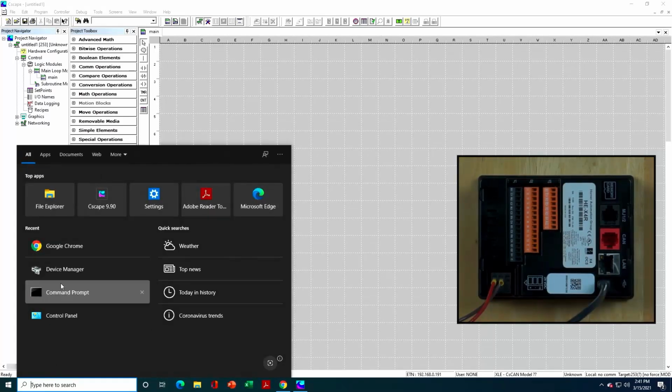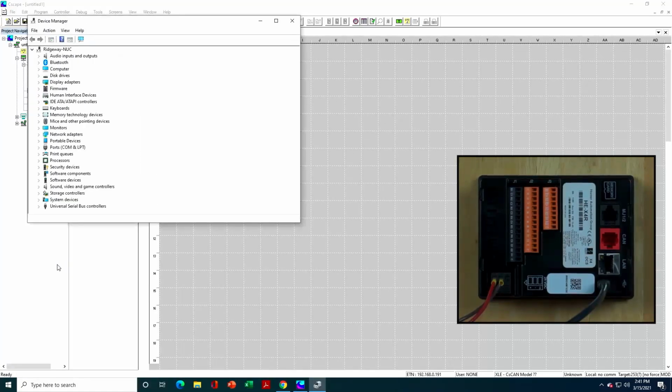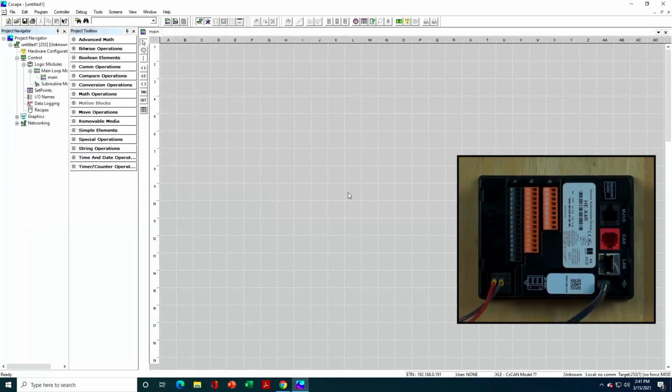I'm going to select the device manager and look for Ports, COM and LPT. Let me expand that section, and there we go. USB Serial Device, COM8. Okay, so that's the COM port that the OCS is connected to. I'm going to close down the device manager and go back to Cscape.